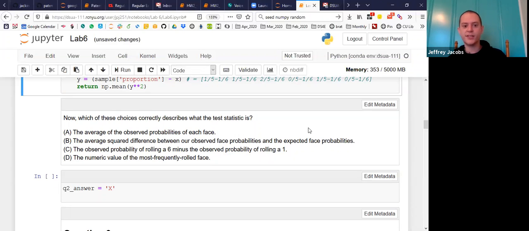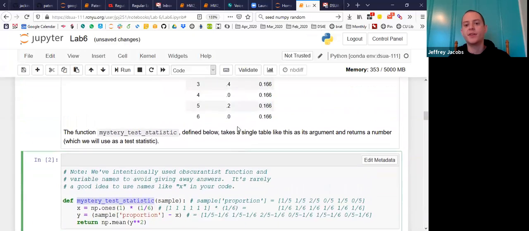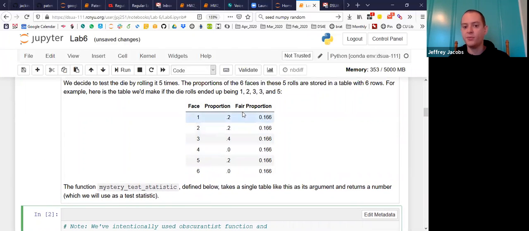Test statistic. Notice how our whole function here is called mystery test statistic. A test statistic is just something that takes as input what you actually saw, and then computes how weird that is relative to what we expected. To me, that's all a test statistic is. Say it's perfect: say we actually rolled the die 6 times and got each face once. Well, that would be the least surprising possible outcome, because we expected 1/6 for a fair die and we actually got 1/6.